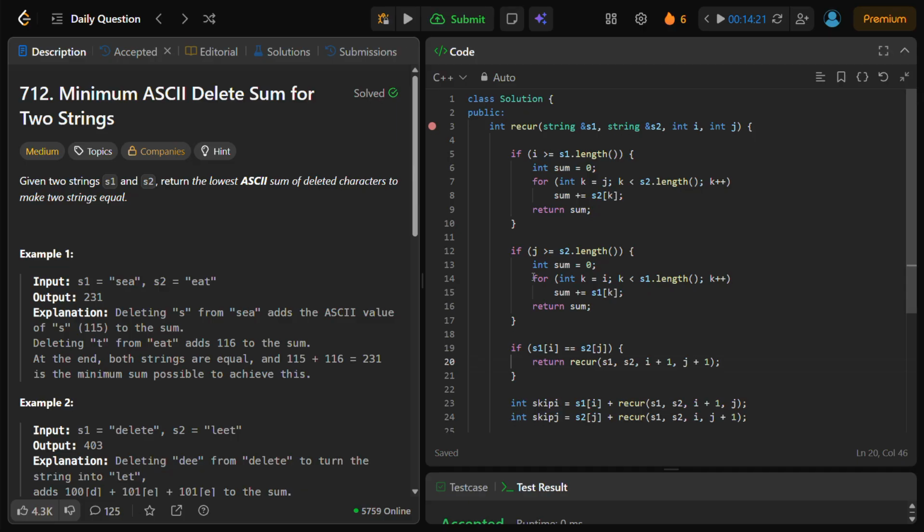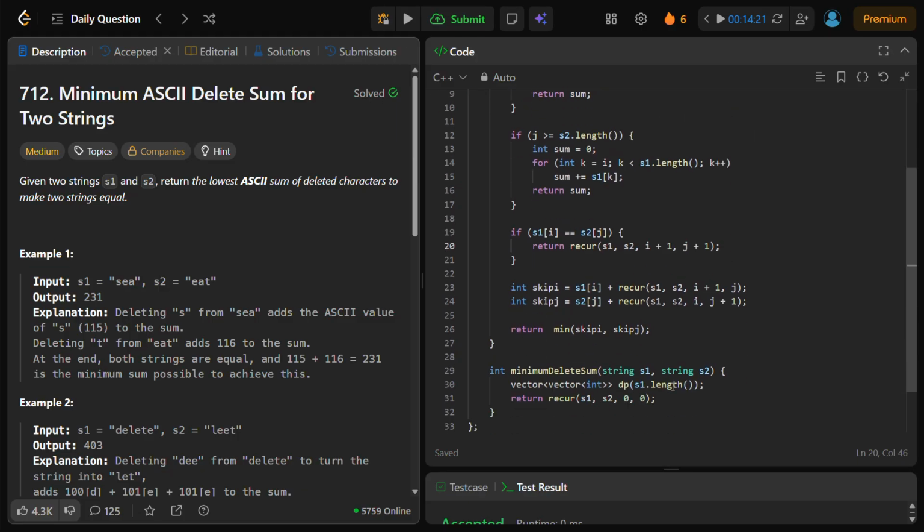If we come to the code, you will get it in a better way. So forget this DP, this is for optimization. See, I have written this recursion. Here I'm passing s1 and s2 and 0 and 0.